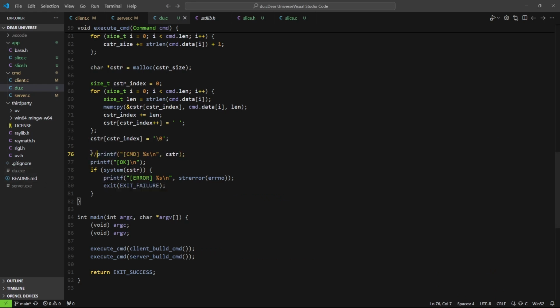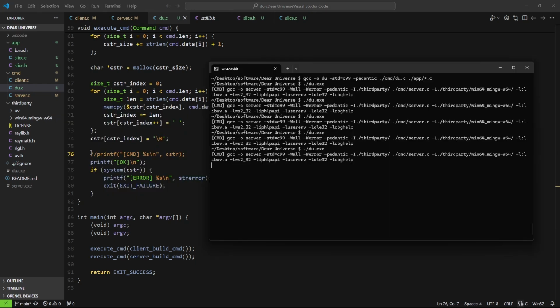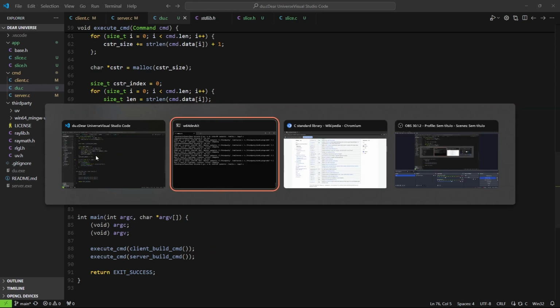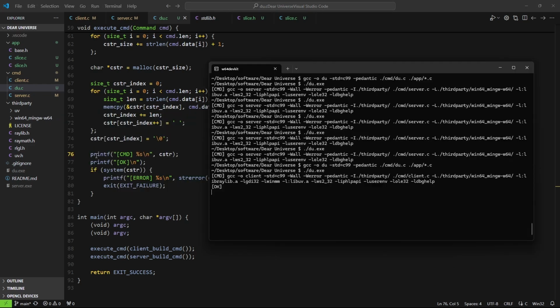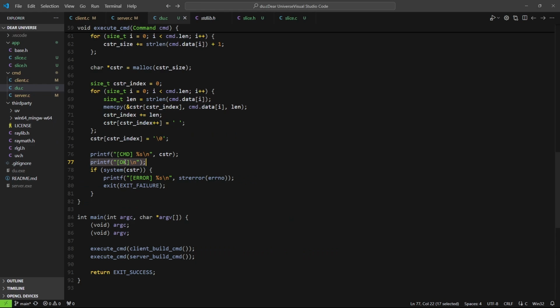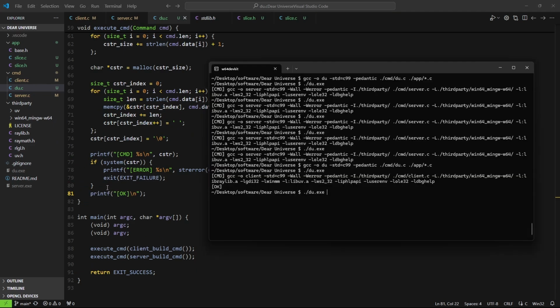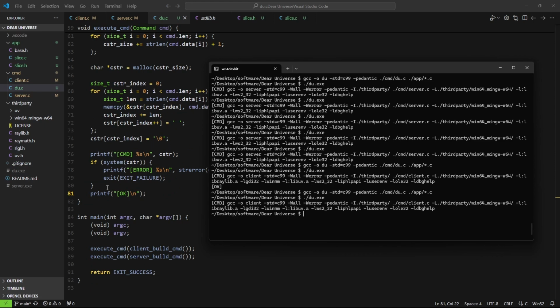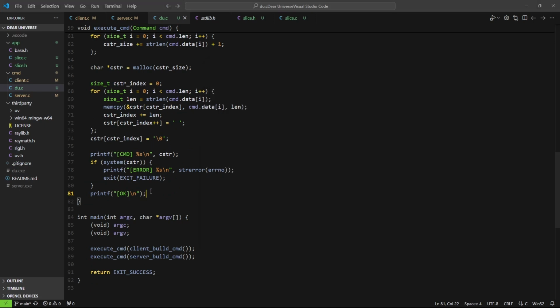So if I don't print that, oh, of course, because I need to recompile my stuff. Okay, so it printed okay here. Does it print okay here? Let's see. Compile. No, it doesn't print okay.